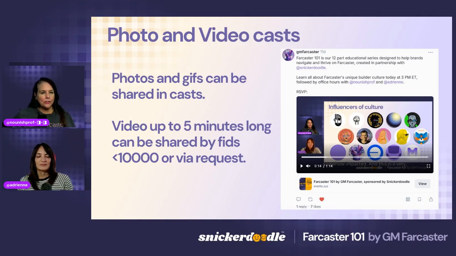The other way you can share GIFs is just by saving them to your camera roll and sharing them in a cast as a photo. And that does work as well. So a couple different ways to do it. It's just not built directly into Warpcast itself.